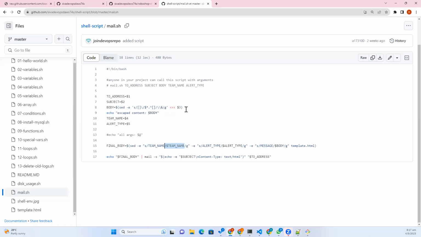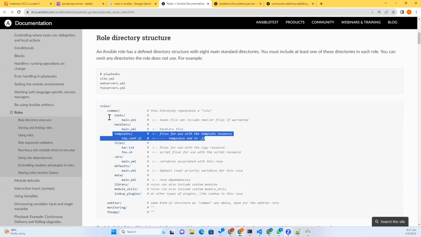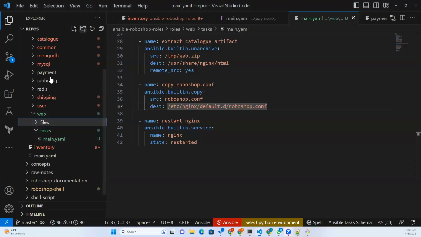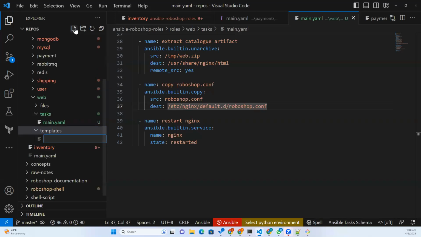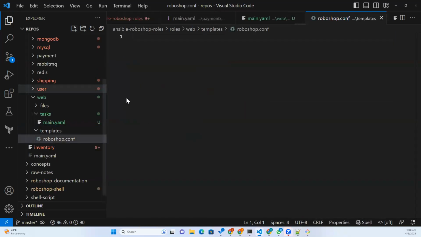Okay. Similarly, the same concept, exactly same concept in Ansible, there will be a templates folder. Generally, we call it Jinja2 templating. Okay. So in the double curly braces. So inside templates folder, you can keep roboshop.conf. Let me create another folder, templates. Here we can keep roboshop.conf. So what is our configuration?